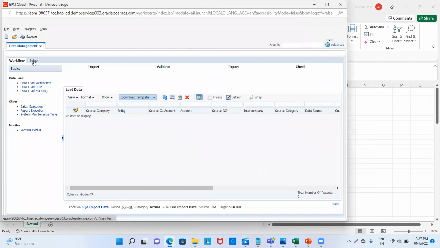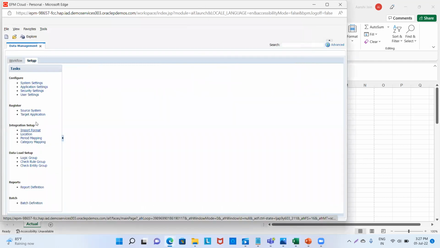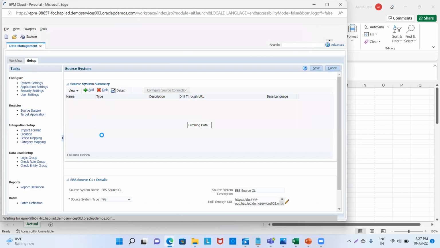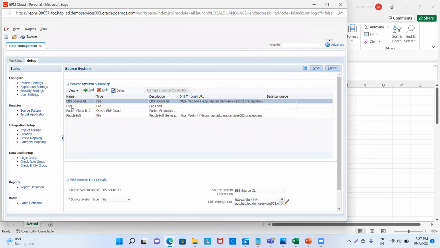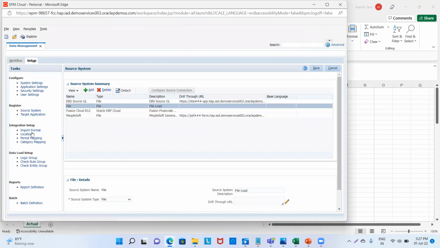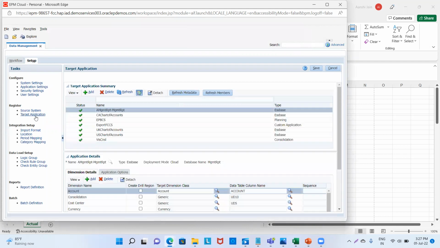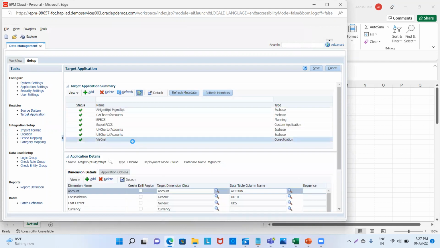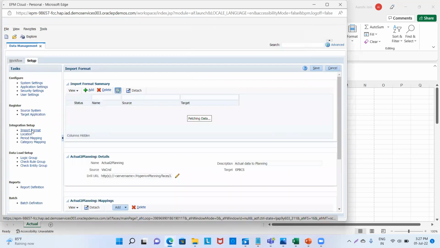We will go to the setup tab. Source system will be file, because our source is again an Excel sheet. Our target application will be the console, so we need not do anything. It's already been created. Now there is a change in import format. We'll go to import format and create the import format file.